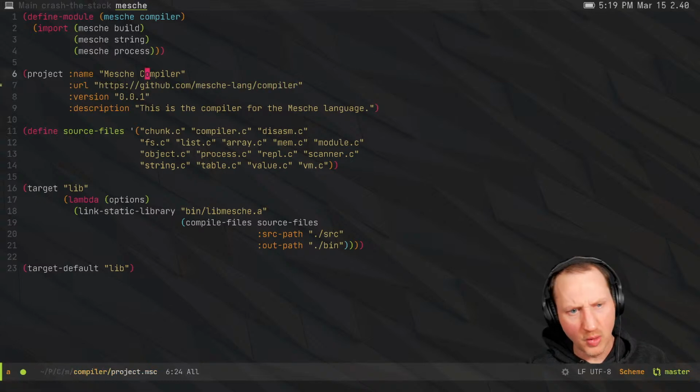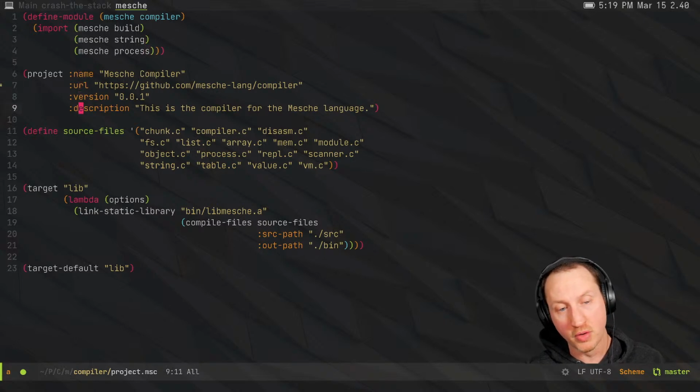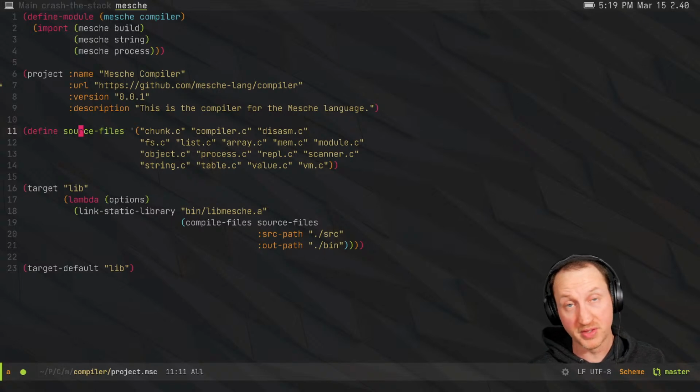Yeah. So same as the other one, we have a project function here where you describe the name, the URL, version, and description of the project. And then I'm defining a list of source files, but this is just a normal variable because this file is just a normal code file. It's basically a script effectively. And I'm saying what all the source files are in the project.